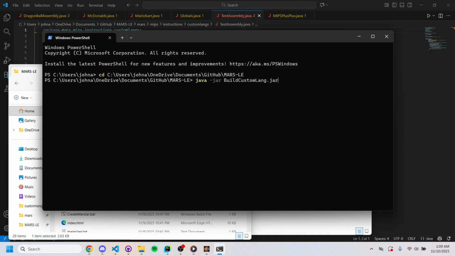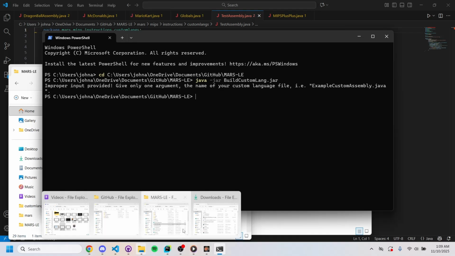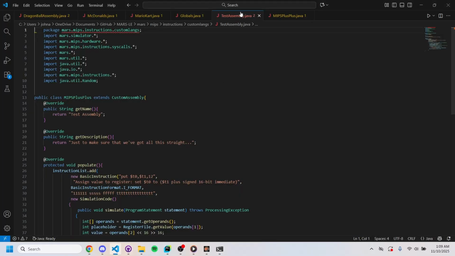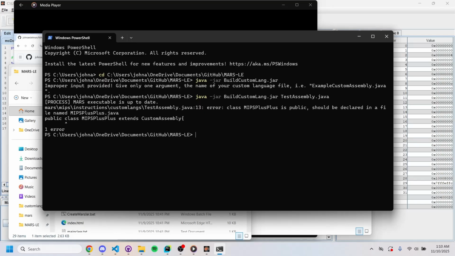And now if we just run this, it says improper input provided, because we only need to give one command line argument for this to work, that being the file name of our custom assembly, which in this case is test assembly. So we can do this command, test assembly. You can do testassembly.java, but you don't actually need the file extension.